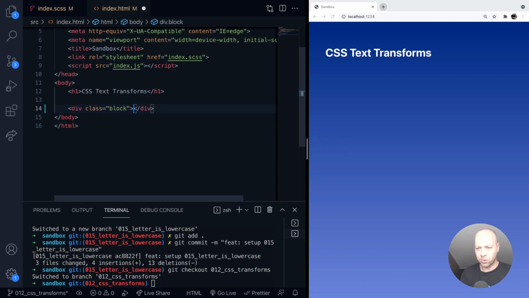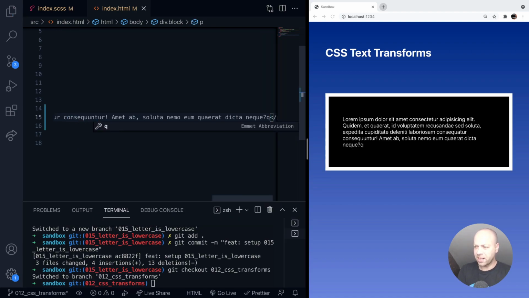Let's say, for example, we had a block of text, just some filler lorem ipsum text. So obviously we've got uppercase and lowercase characters in here at the moment. Let's say we wanted to make the whole block of text uppercase. So how do we do that?